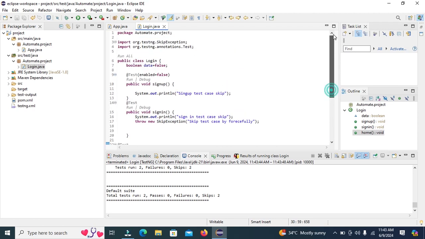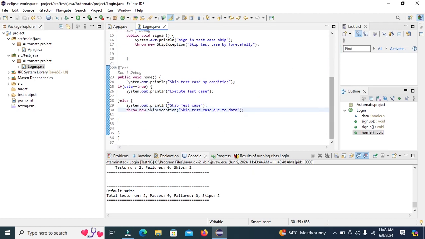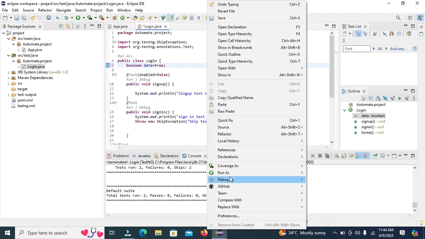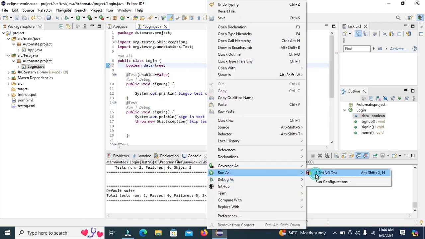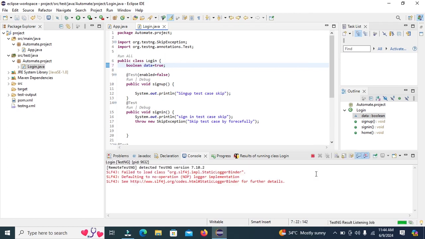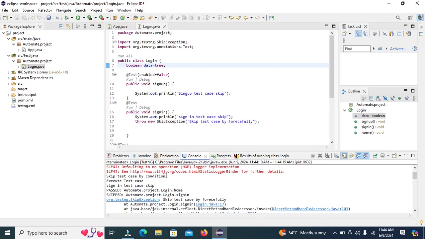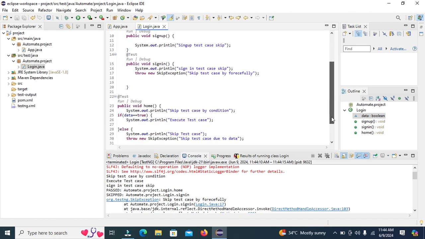Here, we entered the value false. Due to this value, this test case executes. Set the value equal to true. In this scenario, only one test case will be executed. Here you can view only one test case is executed.